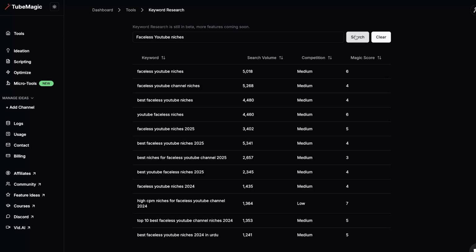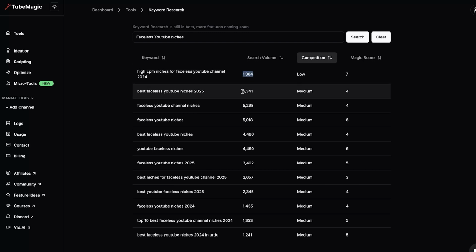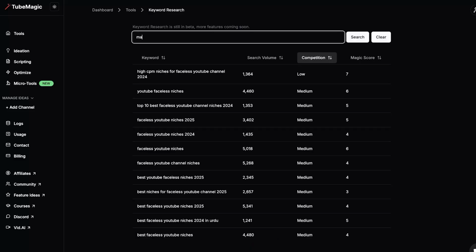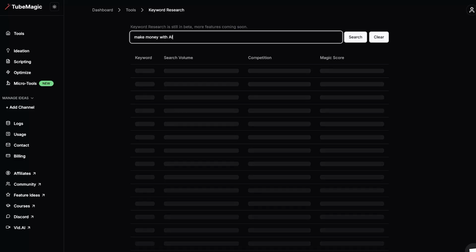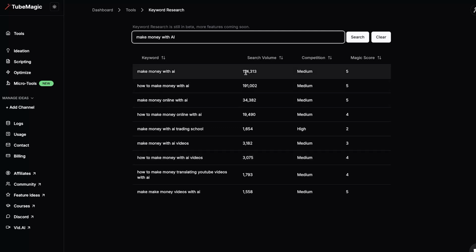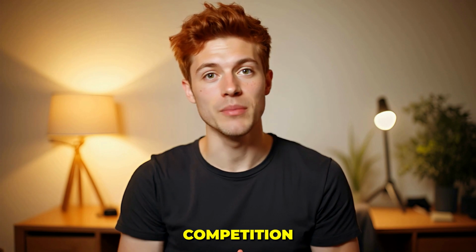You'll see that TubeMagic gives us a list of keyword suggestions we can use. You can also see their search volume and even the competition level. The best part is, TubeMagic only suggests medium or low competition keywords, because ranking with high competition keywords is difficult, especially for small channels. If I try searching another keyword, you'll notice TubeMagic also shows more high search volume keywords that still have low or medium competition. So if you're a beginner, always try to make videos based on low competition keywords.